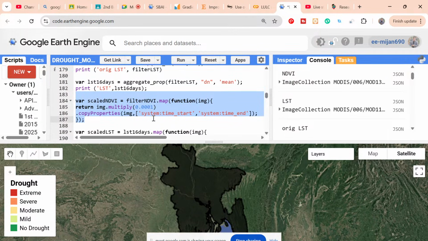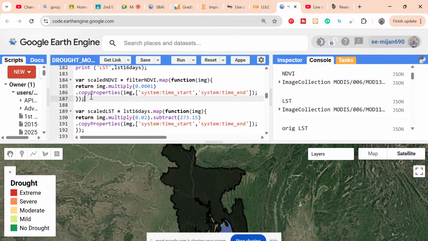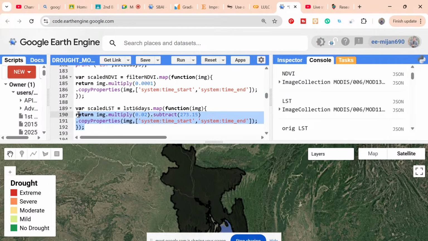Okay, simply apply this and also rescale the LST. Okay, LST 0.02. This is the scale value, and we simply subtract this value to get the result in degree Celsius. Okay, Kelvin to degree Celsius. So this is the rescaled NDVI, and this is the rescaled LST. We simply compute using a function. This type of function we already discussed in our 7 days session, how it will be created. I tried to explain everything in our 7 days training program, so I just skip this part.